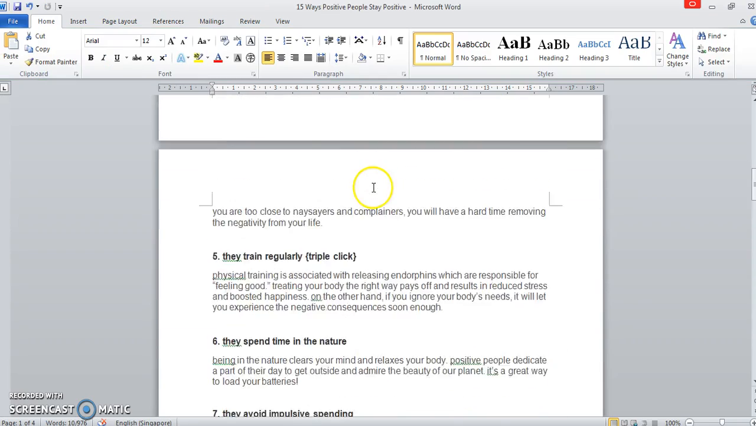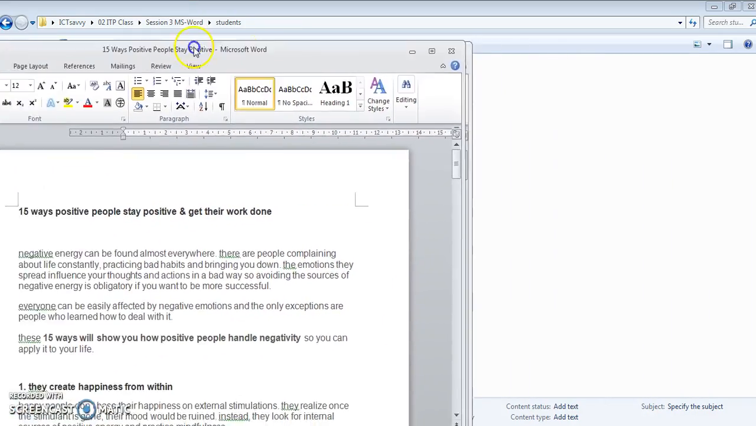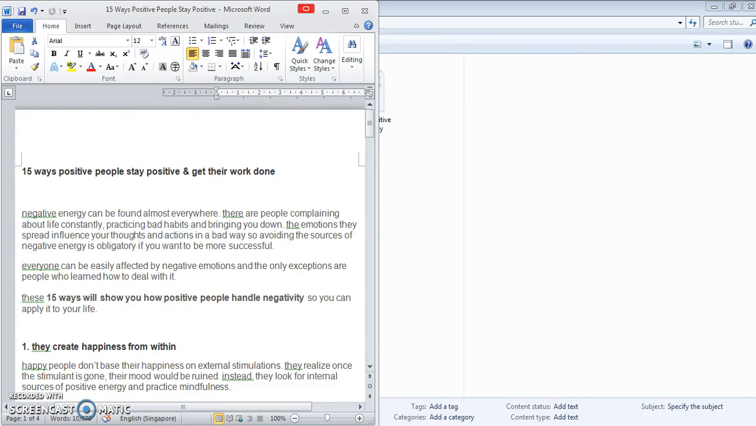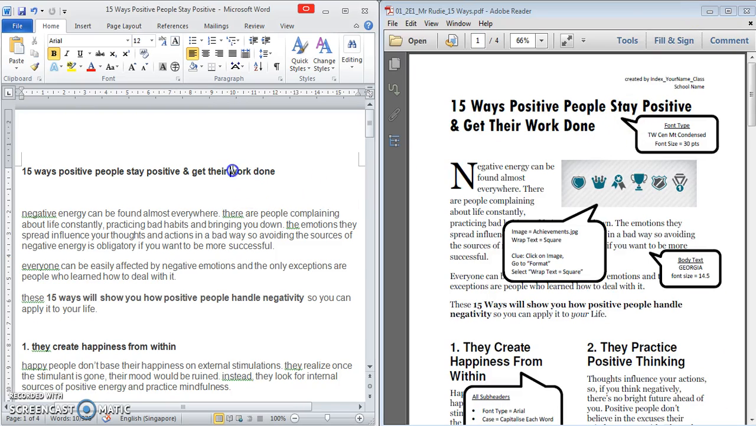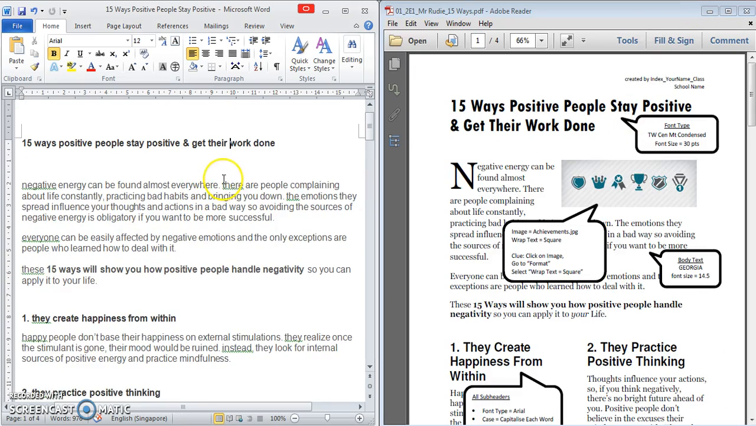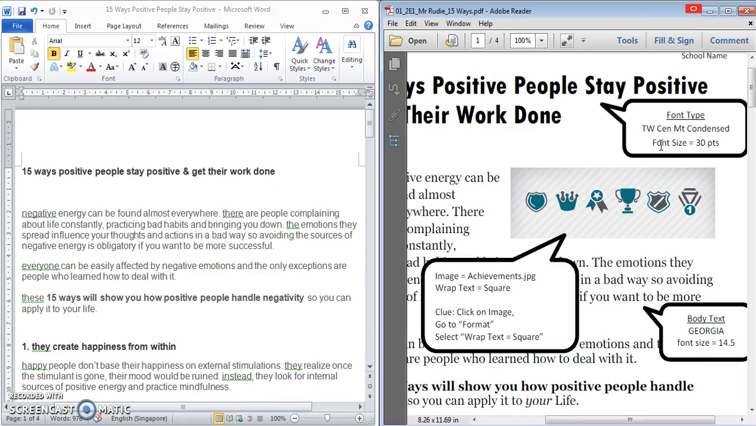Okay, for later. Alright, so now what we're going to do, I'm going to put it over here, right side of my screen, left side of my screen. Now the formatted document is on the right side of the screen, so let's get going. Okay, so the first one is the title. Right, the title looks different. The font type that's required is TWSAN condensed size 30.